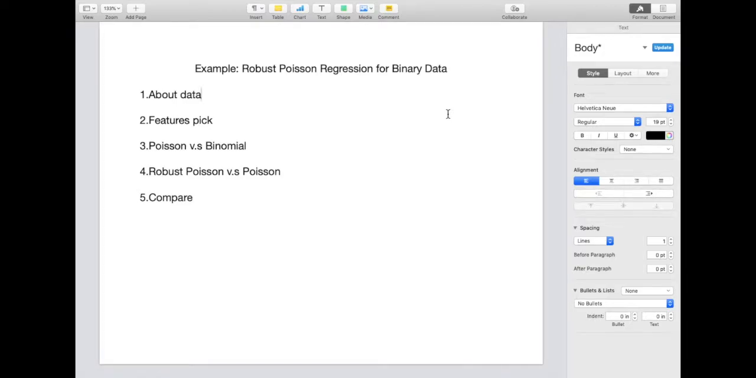Hello guys, I'm going to talk about the example about robust Poisson regression for the binary data. I'm going to talk about this example in 5 parts. First of all, I'm going to give you a brief introduction about the data, and then I will tell you how to compare and pick different features to predict the binary results. And also, I'm going to run the Poisson regression and the binomial regression to compare the test.